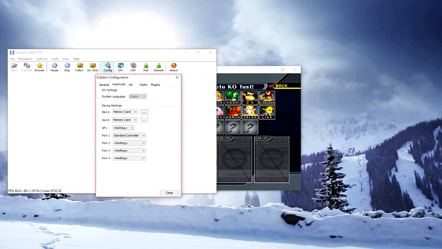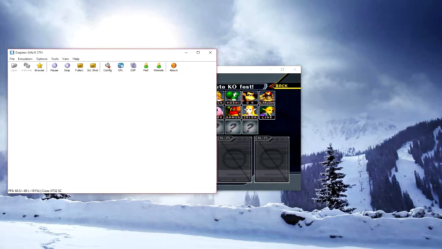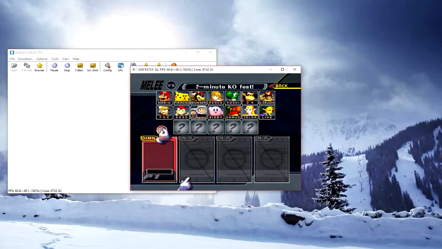Alright guys, so what you also want to do is when you're using two controllers, go to the configuration and actually plug in the controller. I have this problem every time.